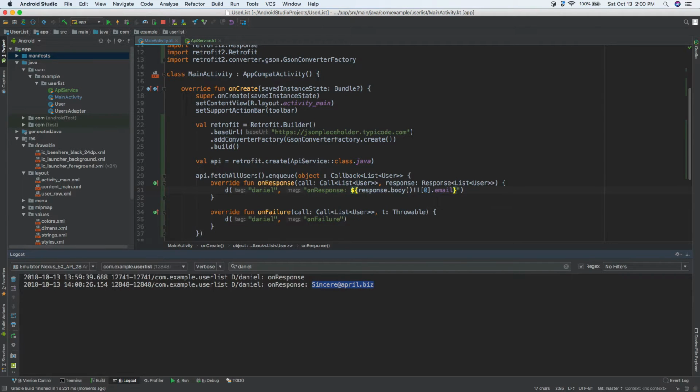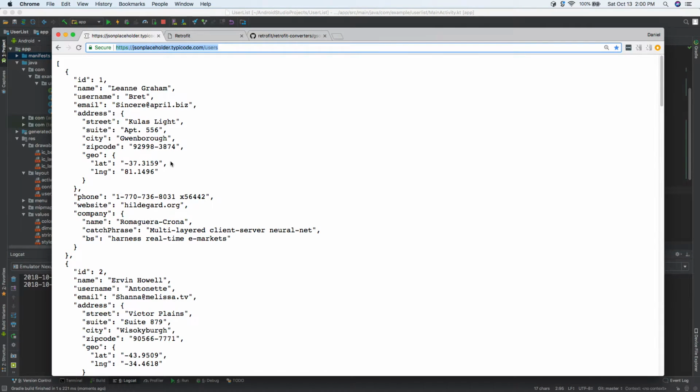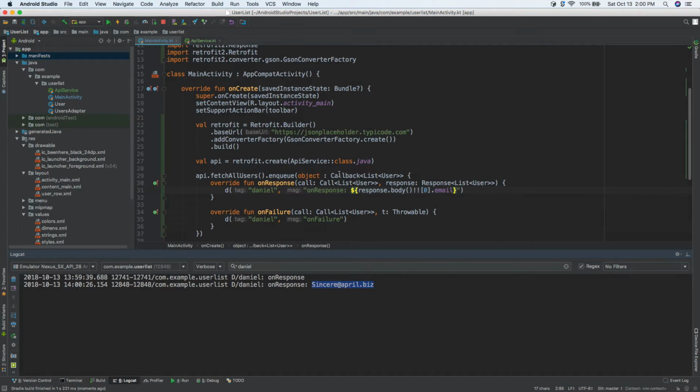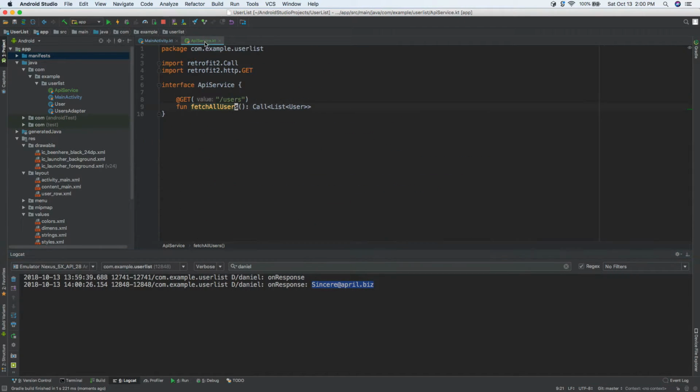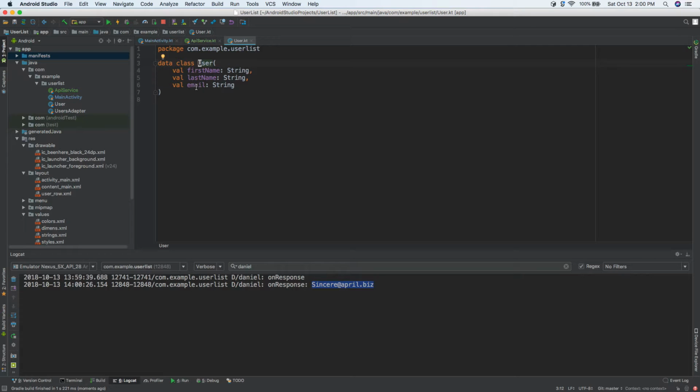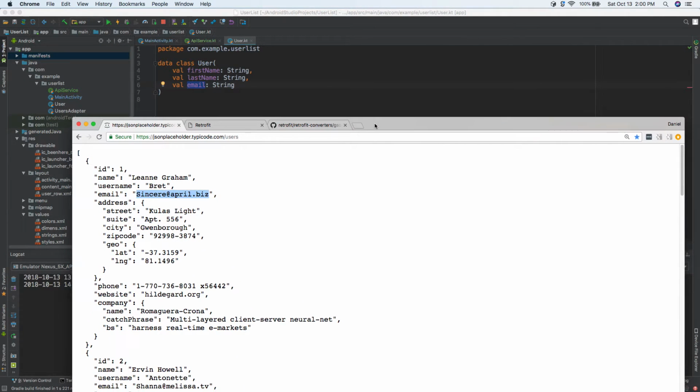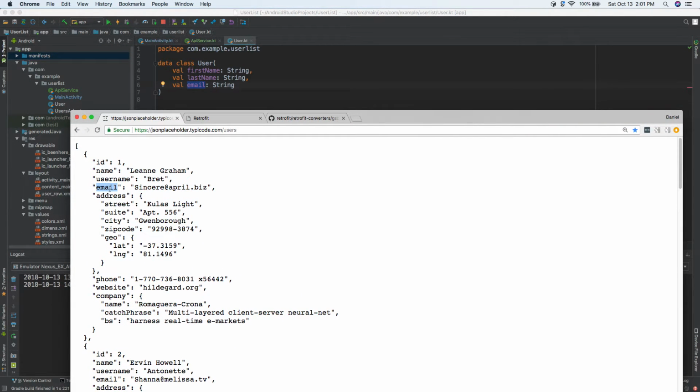So let's go back to our JSON, and yep, there it is. That's what it's pulling, that right there. And why exactly is it pulling that? Because if we go back to our API service, we're getting a list of users. So if we actually go inside of users, we see there's the email. The email right there aligns with the email right there.